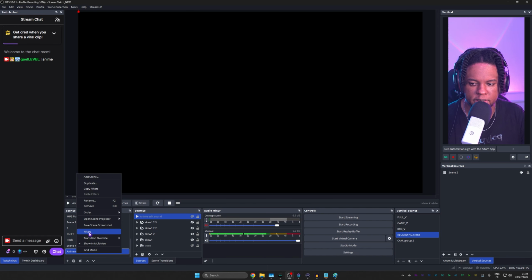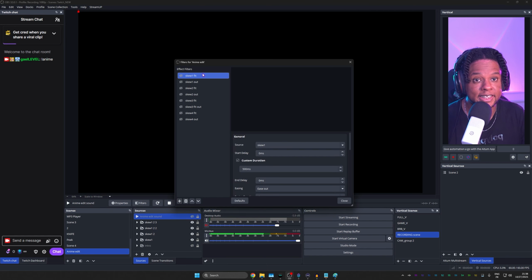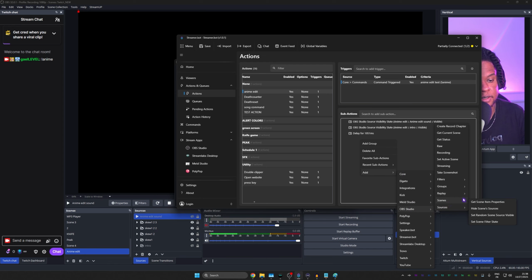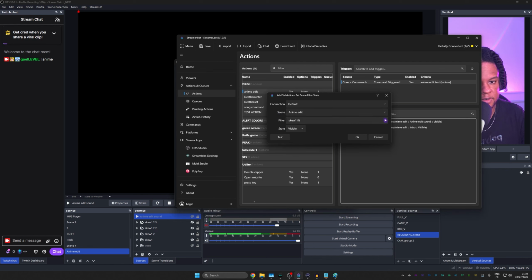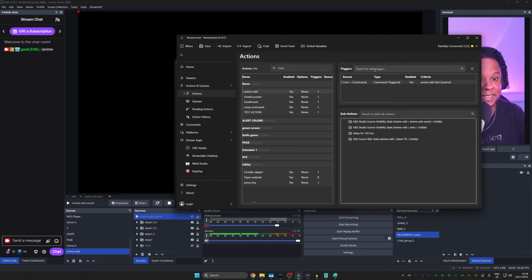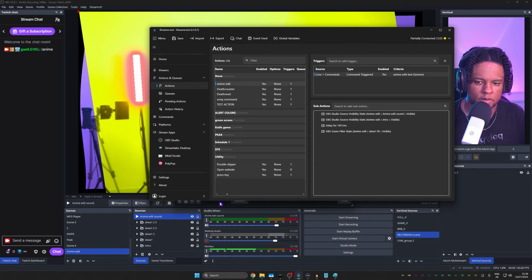Now we just need to make sure that it's triggering the right scene filters. Now it's if those are filters, the move source filters are in the scene. So right click, add OBS Studio, scenes, and then set scene filter state. This scene is anime edit, and the filter is skew one fit. Click OK. And I'm not going to show you all the tests over and over again, but basically you're going to test it and gauge if it actually falls on beat or not. Okay, so far so good.